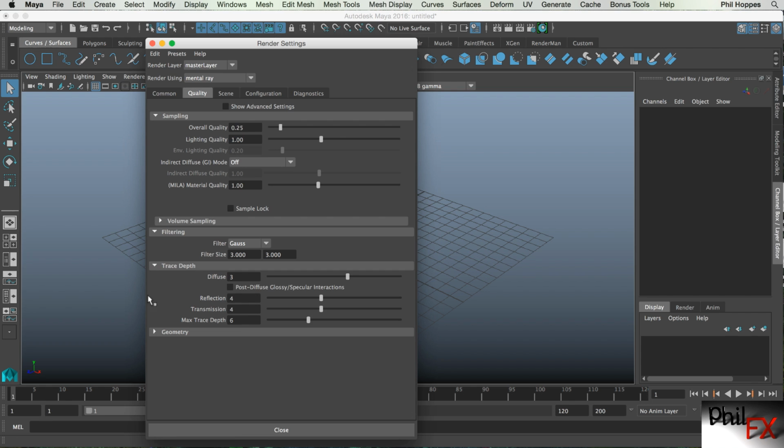The trace depth, if you remember, there used to be, if you went into the quality tab before, a ray trace option, and that's how you set your reflection and transmission ray traces. This is where you do it right here, the same kind of thing. So you have reflection and transmission ray trace.